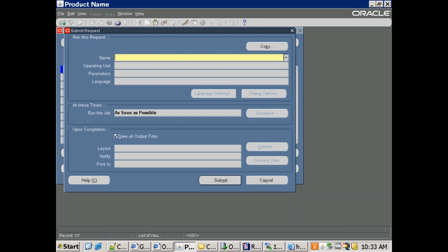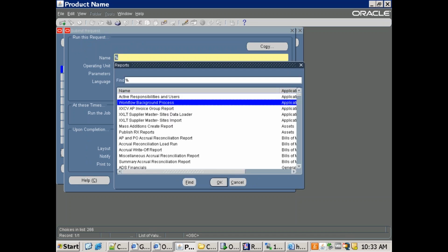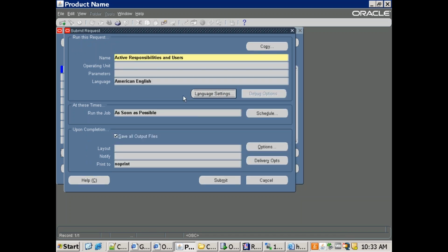Don't you have to create any value set for that? That is a seeded functionality. Why would you create a value set? This is not a parameter. Remember, this is a basic thing. This operating unit is not at all a parameter. It will just display the current organization, the operating unit specific to your responsibility.